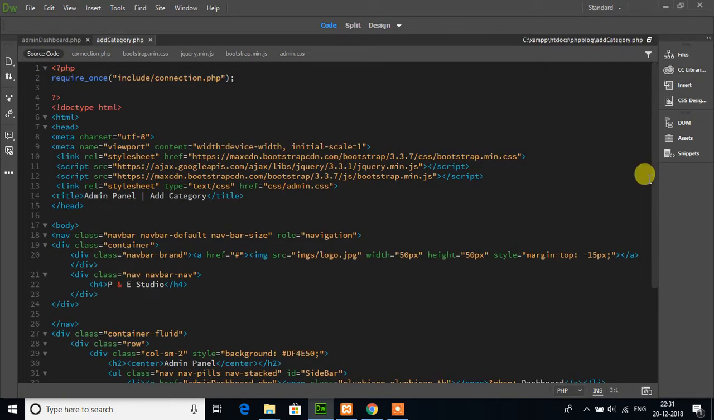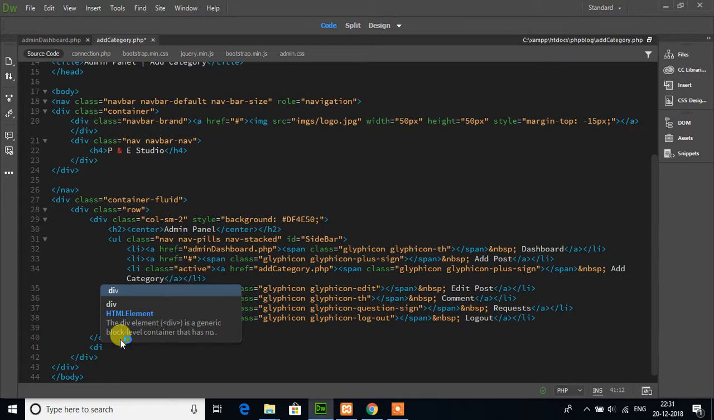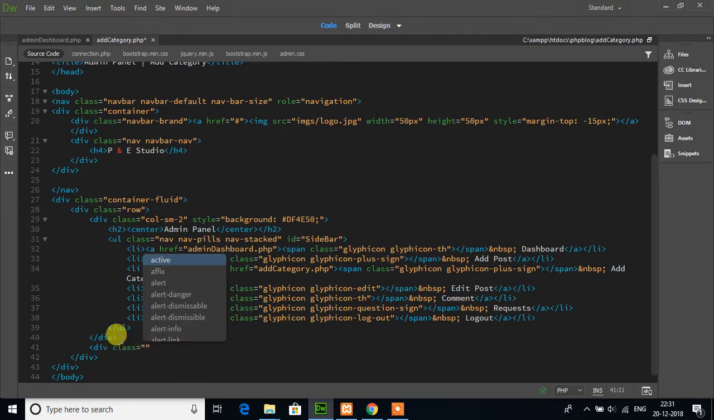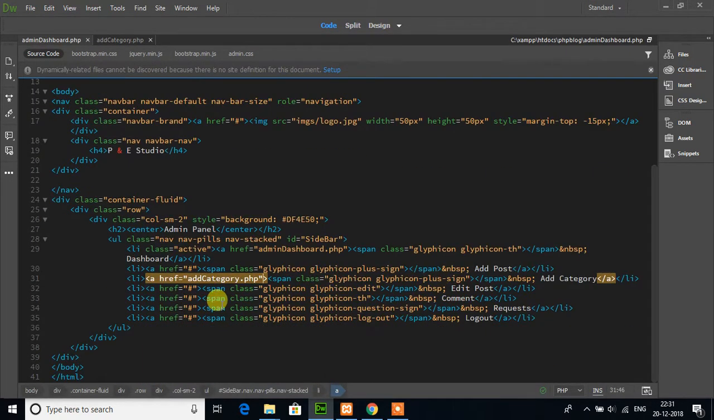Now we will design a form. Previously we made the column layout, and first of all we will make the class col-sm-10. Here is 10. For style, I will not give any background color, only I will keep this. And let's make the same in dashboard, so we will not be confused in the future. Save it and move.